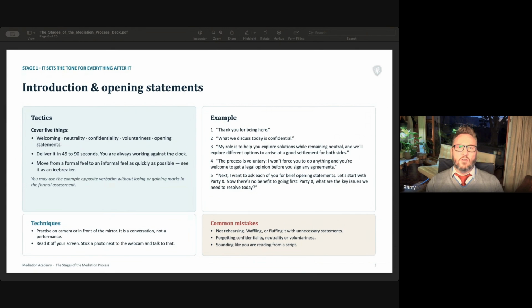Your clients are going to open up about some very private matters. Let your voice and your presence show them that it's safe. The most common mistake mediators make is not rehearsing the introduction or putting a whole bunch of words into it that really serves no purpose. Okay, introduction done.